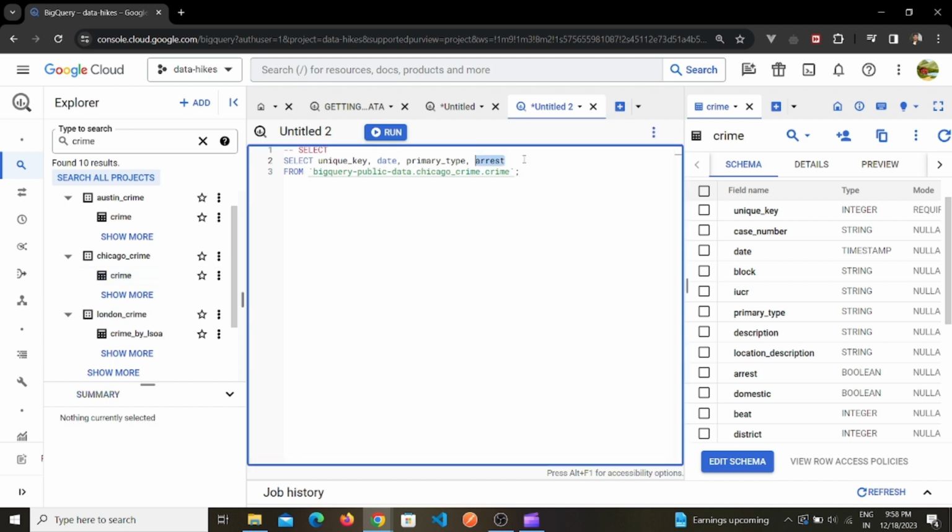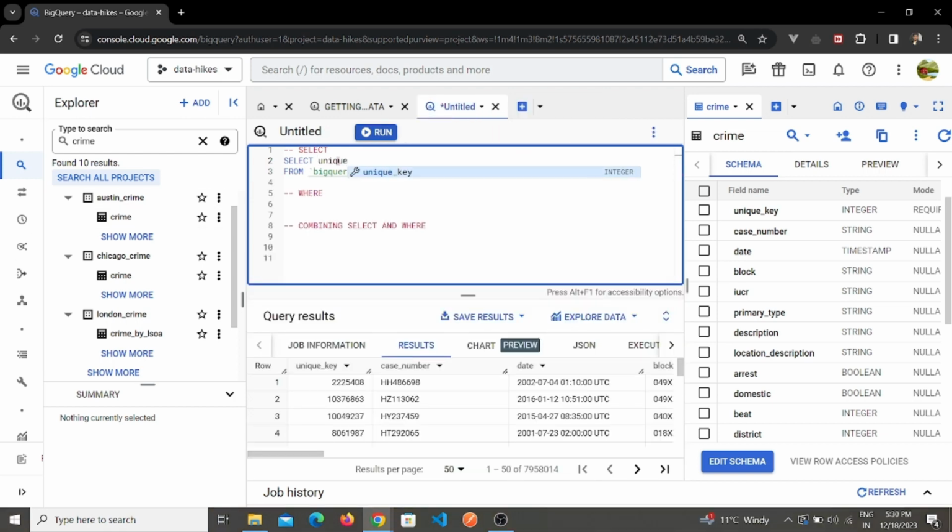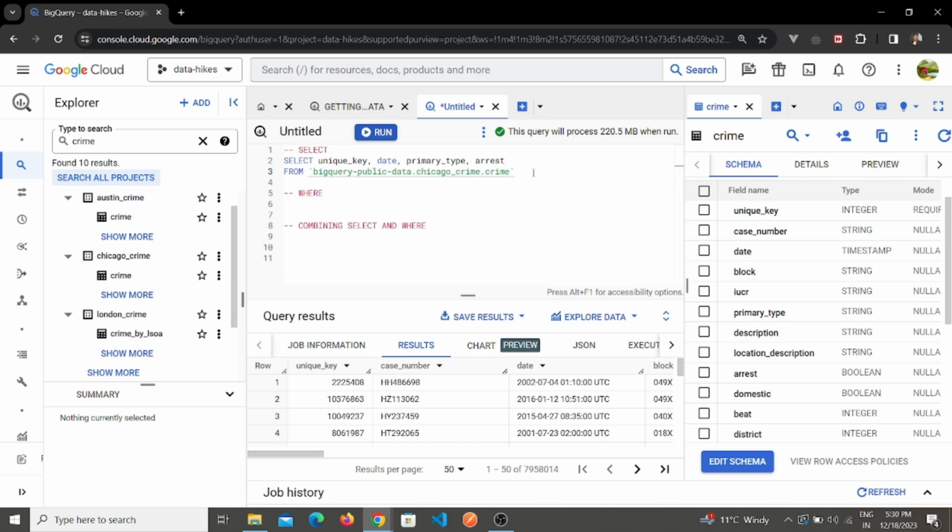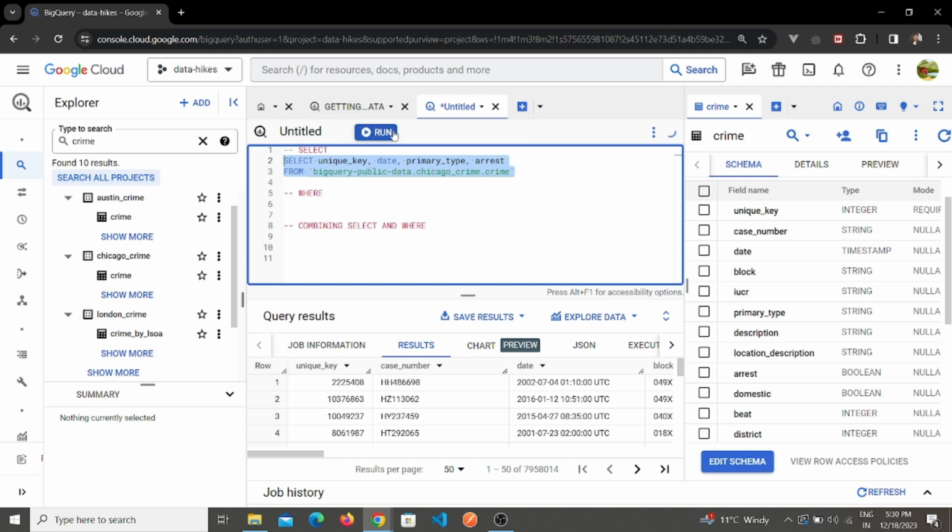But just for the sake of it, let's practice just typing them in, because that's the conventional way to go, and you can still have some help from BigQuery to do that. So you want to say unique key, and it gives you a prompt which you just hit enter and it shows up, right? Unique key. The next one is date. The next one we have is primary type, and the next one is arrest. So these are the 4 columns that we wanted to see. Now let's select this part and hit run.